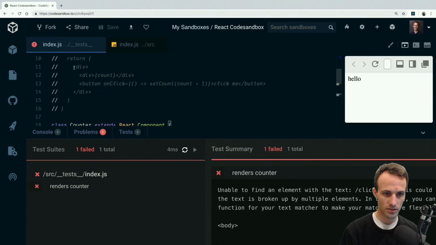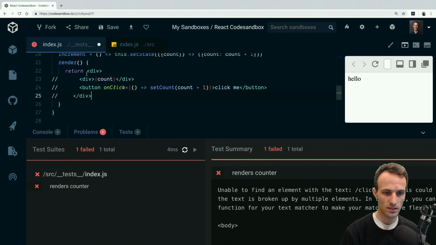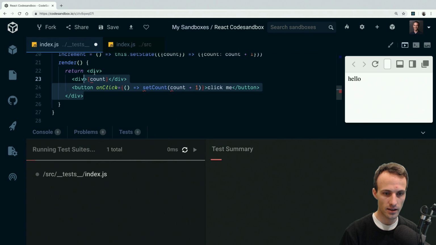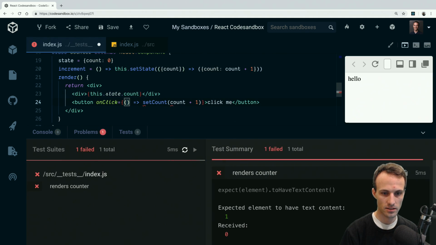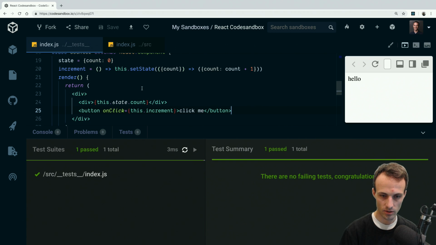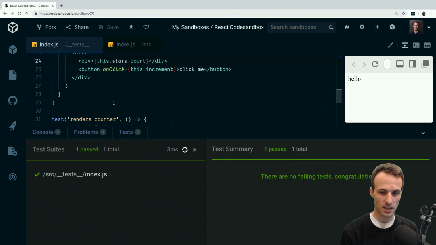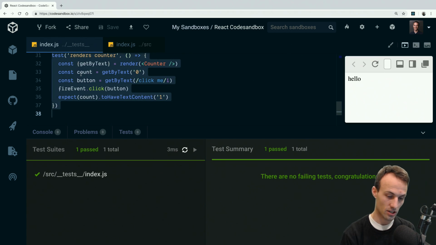Except my render was different. So let's do this. this.state.count and this.increment. There we go. Now it's passing once we fix that difference in the render. But yeah, so the test should not care whether you're using hooks or not. It should totally not care.